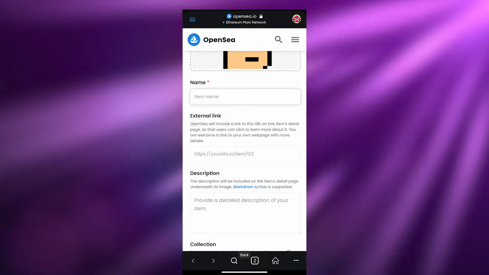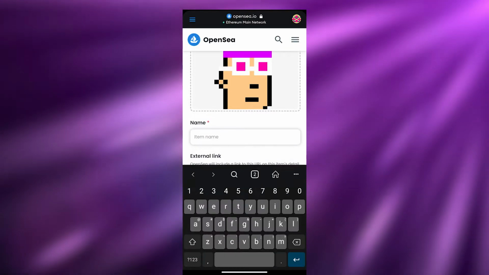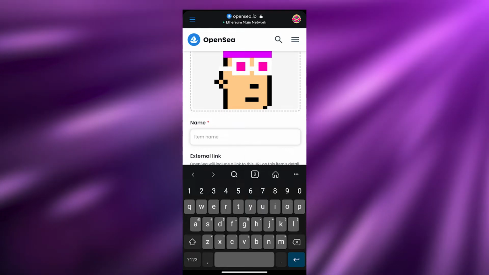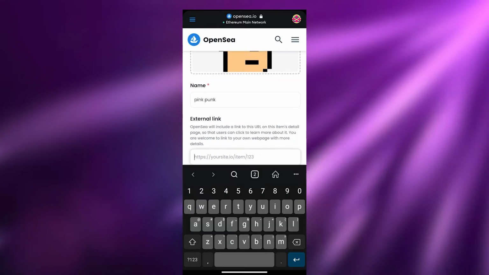Now what we can do is just simply enter in the name of the NFT. I'll just call it Pink Punk, and boom, there you go. Then you have your external link.